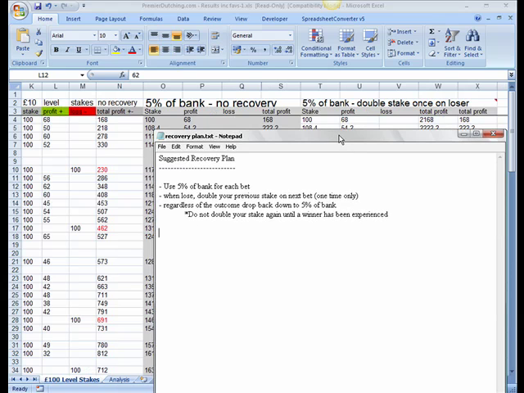So I'll show you it one more time, just run through it once more. It's 5% of your bank for each bet. When you lose, you double your previous stake on the next bet one time only, and then regardless of the outcome of the next bet, you drop back down to 5% of your bank, and you do not double your stake again until a winner has been experienced, and it's as simple as that. This is the recovery plan that I personally use, and Mel uses as well.